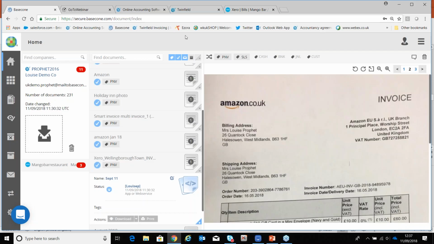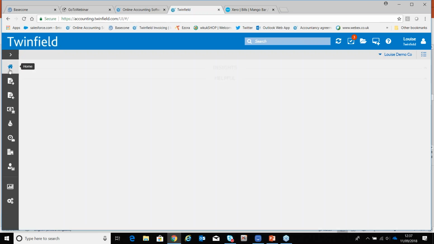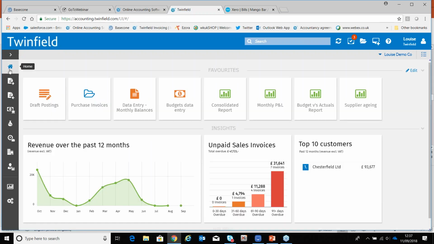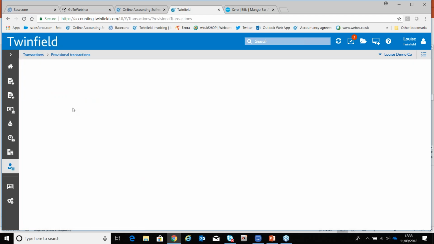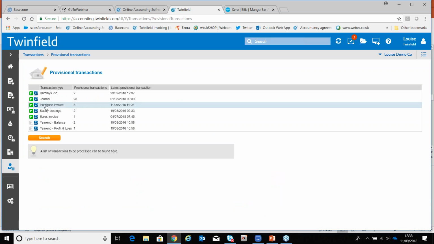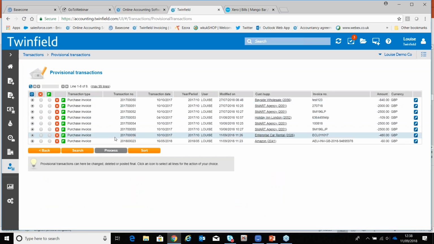So let's just jump across, and we're going to have a quick look now within Twinfield as to how those invoices look and where the connections would be. So within Twinfield, from any of the posting screens that you've got, any of the reports that you've got set up, you'll be able to drill all the way back down into that Basecone information. Exactly the same for Xero when I come across and show you that in a second. So we can go to our draft postings, which, if you remember, I said to you, I process all of my purchase invoices as draft postings. So we've got a list of all of the documents sat within here, including the two that I've processed today.